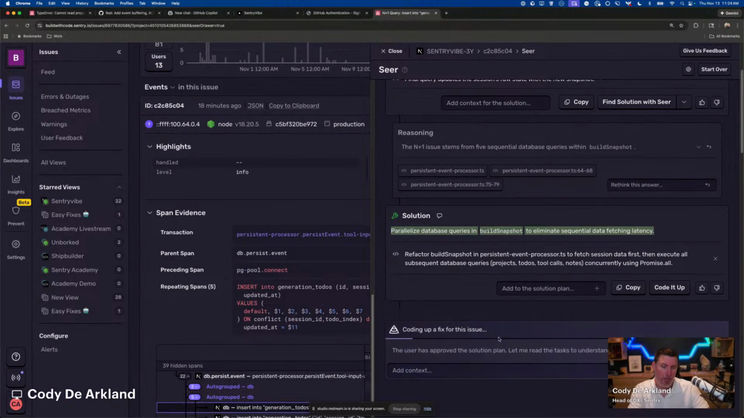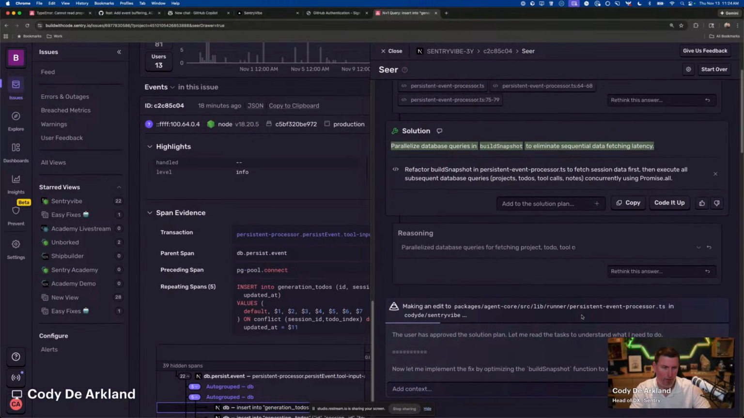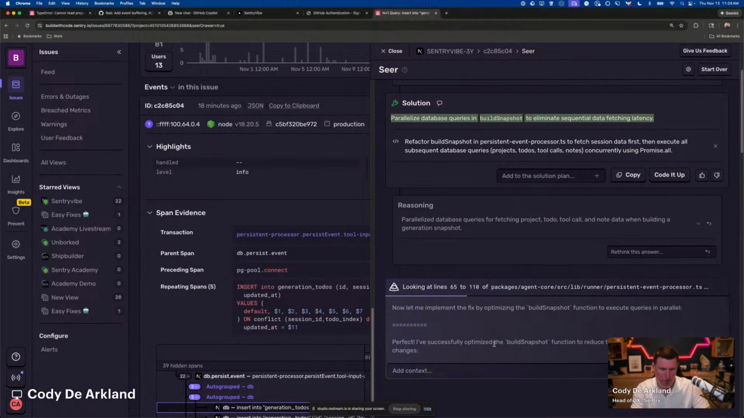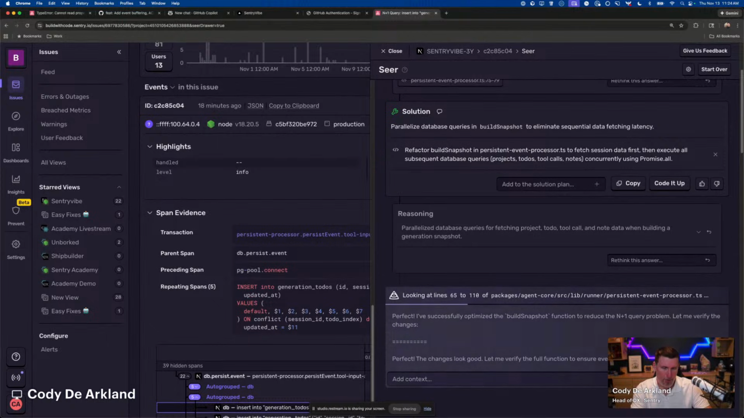So when this finishes, I'm going to be able to open this up as a PR directly in GitHub, which is great. Looks like it's almost done. It's got the optimized query there. We can see the thinking process on the bottom.